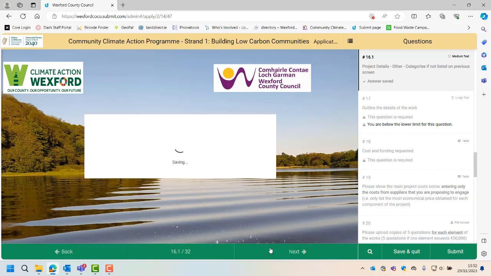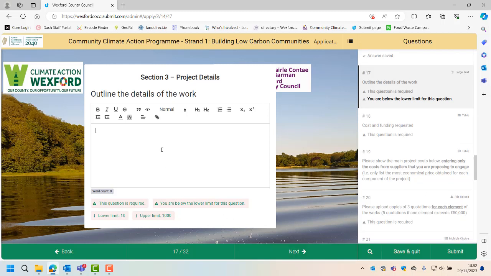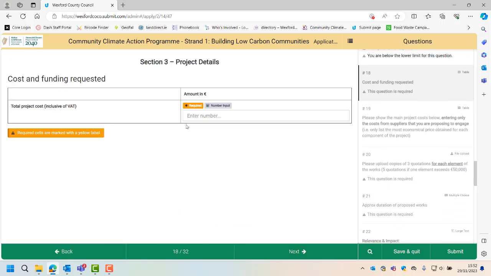Okay, and move on. Here's where you outline all the details of what you're planning on doing. As I see, there's a lower limit. It's looking for at least 10 words here, but an upper limit of 1,000, which is like 2 A4 pages of densely worded text. So that's the limit on it. Even at the 2 pages, I don't expect people to have to submit that volume of information, but that's the maximum.